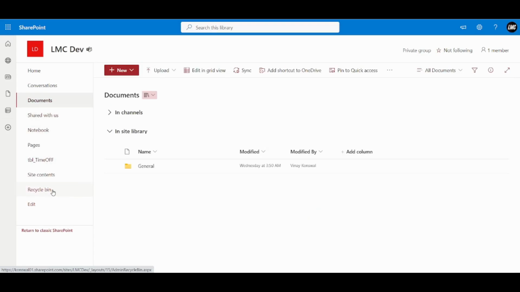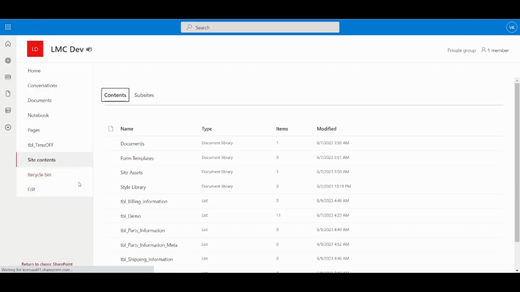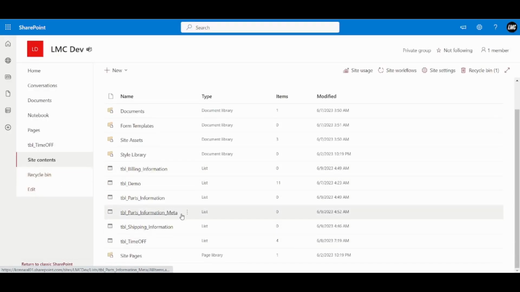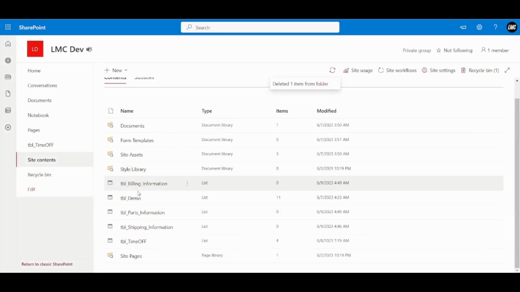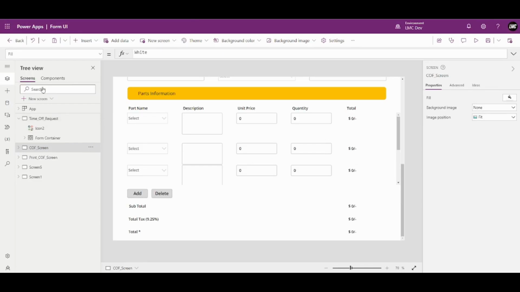Okay, so let me go to my site contents up here and see the table list I have. Let me delete this one. So we have the table billing information, table shipping information, and table parts information. We have 3 lists with us.